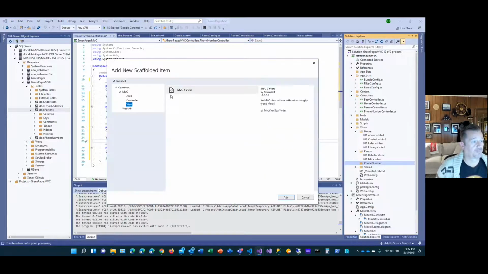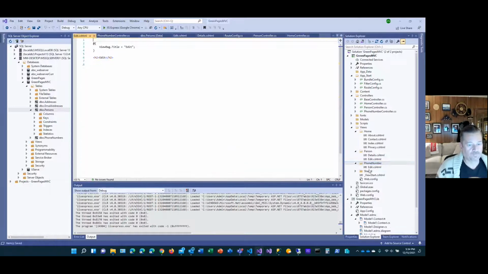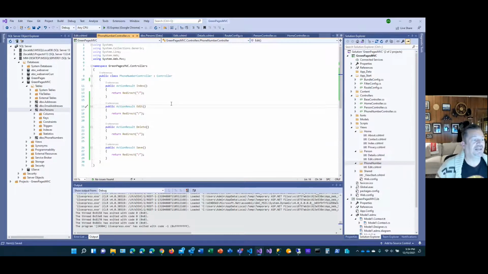Add view, edit. So now we've got a phone number edit page. So back to the controller here. On delete, we need an ID and that's it, right? So we say int ID. And we want to return back to person details because we deleted a phone number. We don't want to go all the way back out to the root of the site. We actually want to go to the details for this person.